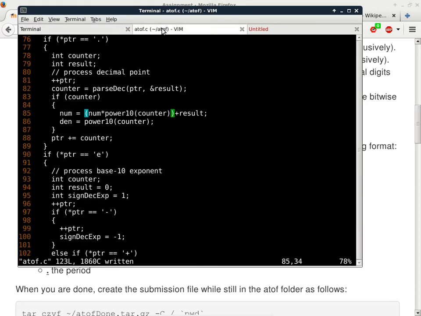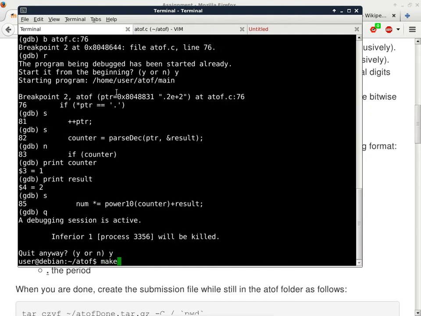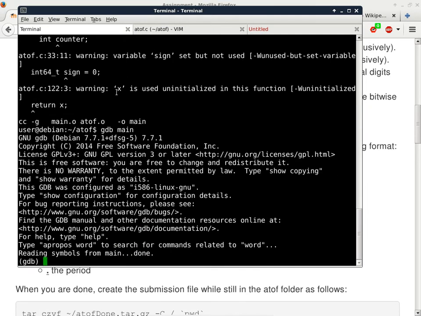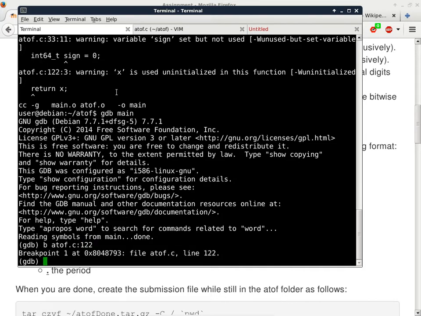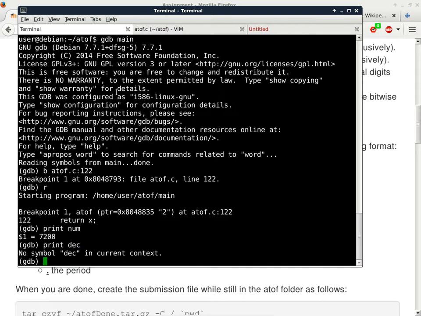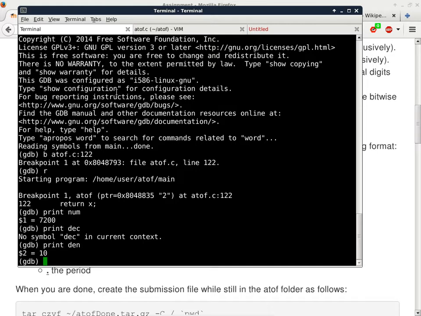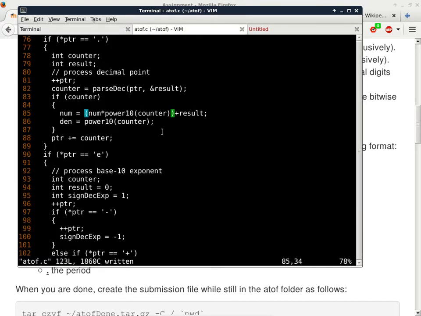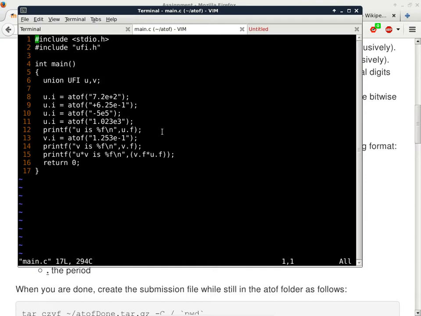Make sure the file is saved on this side, and then on this side we can just do a make. gdb main again, and we'll put a breakpoint on the same line, atof.c colon 122. Run the program, print the numerator, 7200, print the denominator, den, and it's 10. So the value that we are dealing with is 720. Is that the case? Yep, 720 is the correct value.